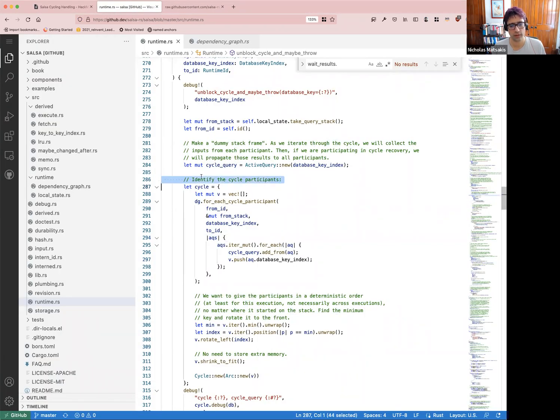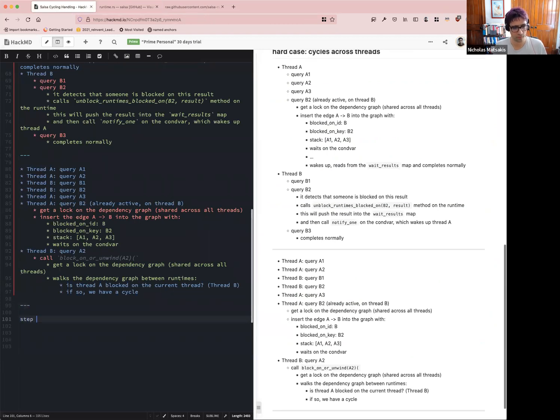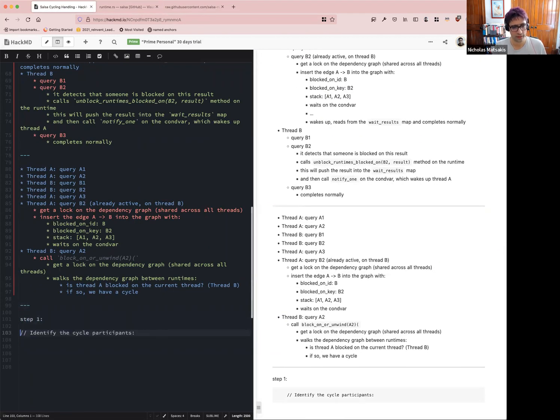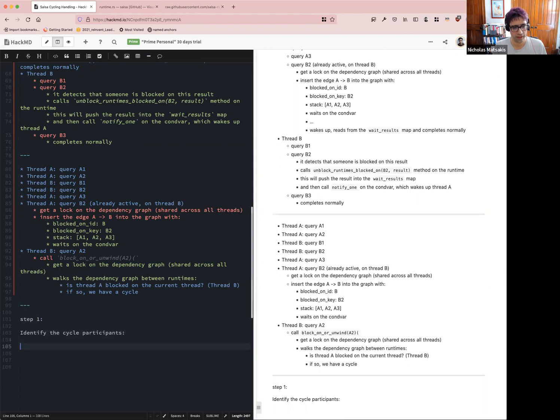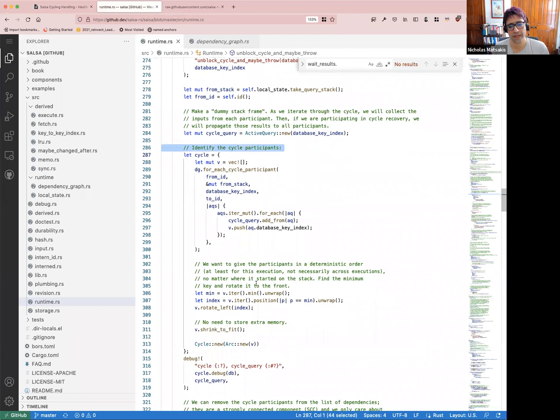So step one, we identify the cycle participants. So we would get the vector. In this case, we would say, okay, we're trying to call A2. So we'll start there. We'll get A2, A3, and then we'll get called on B because A3 called B2. So we'll have B2 and B3. And then we do this rotation thing.